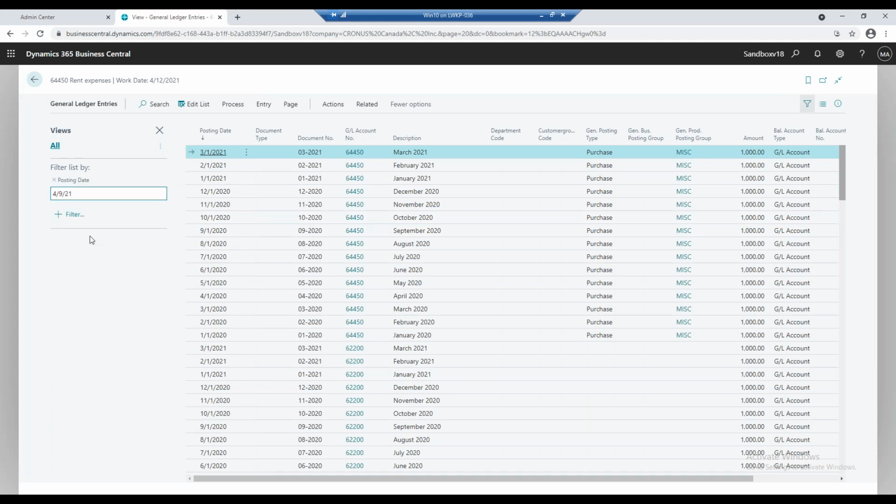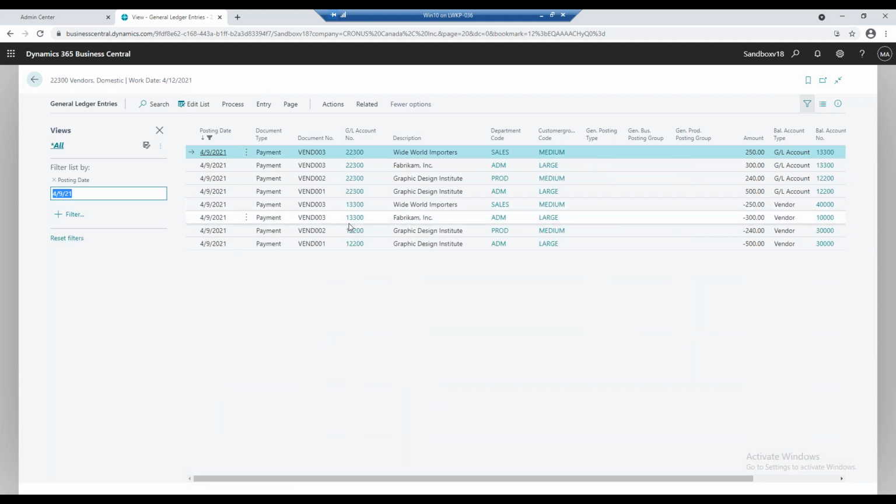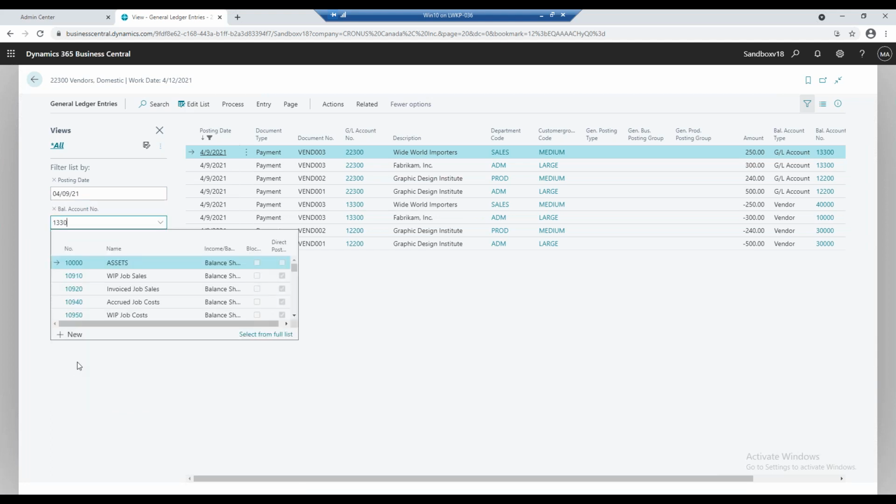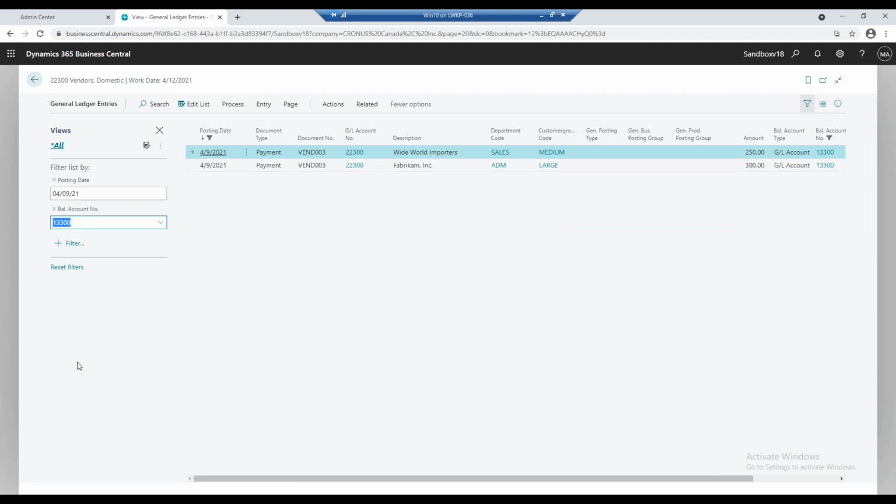Filter posting date. And so the transactions that I wanted to filter to are right here. So I'm going to actually filter to the balancing account of 13,300. So that's the balancing account over here, right here, 13,300. So we have two transactions here.